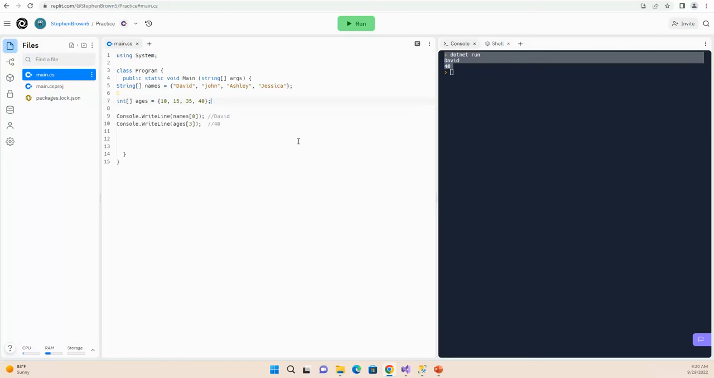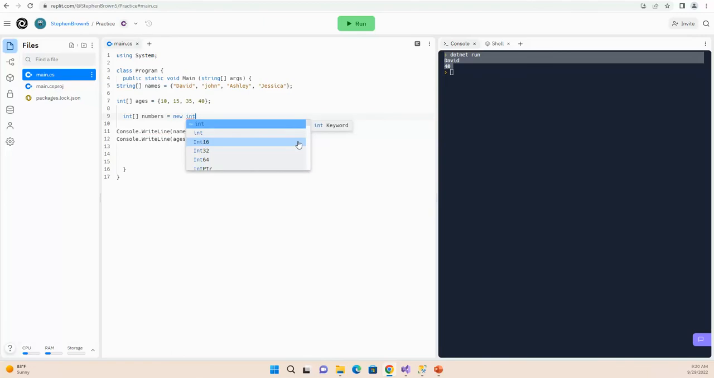So let's say we wanted to... here's another way we can create an array. We can do int, we'll just call it numbers, equals new int, and we can create. So here's another way to create an array.